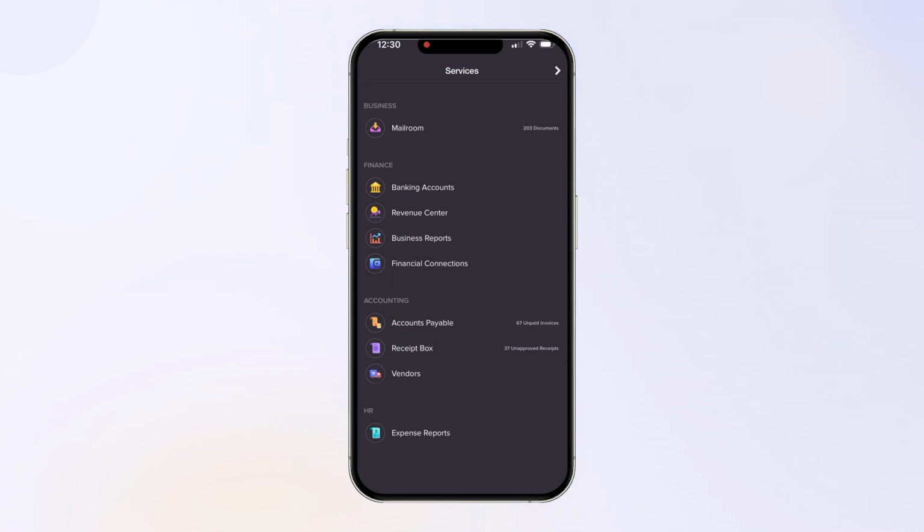And there you have it. You now have an overview of the options available in the Docyt app for iOS.